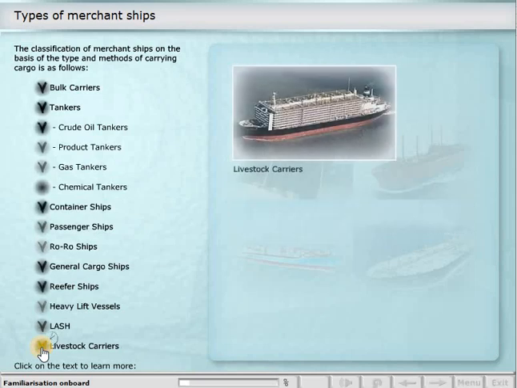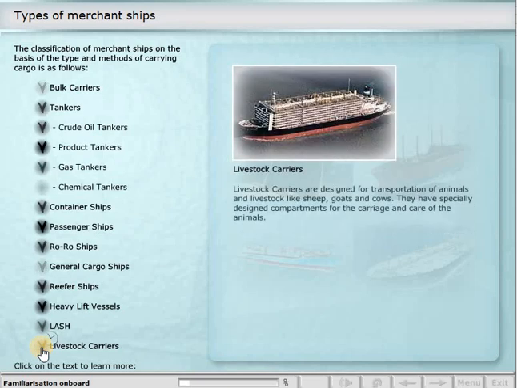Livestock carriers. Livestock carriers are designed for transportation of animals and livestock, like sheep, goats and cows. They have specially designed compartments for the carriage and care of the animals.